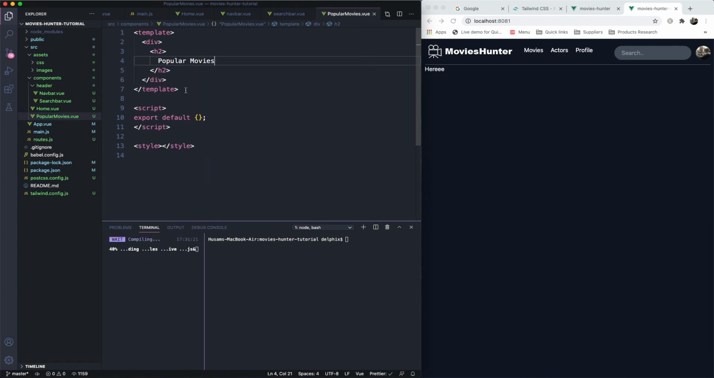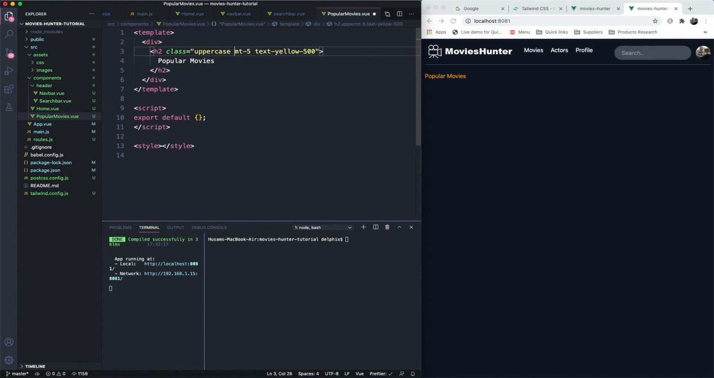movies. Okay, and let's give it a class, some margin from the top 5, and we have some color yellow, I believe. So yellow, it doesn't work, so let's type orange. Okay, all right, so orange, let's give it 500 for example. Okay, yellow, this should work. Okay, brilliant. And let's make, I can't make it all capital, but there is a nice class, uppercase. Cool. So we have this here.